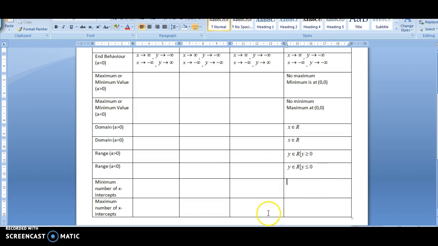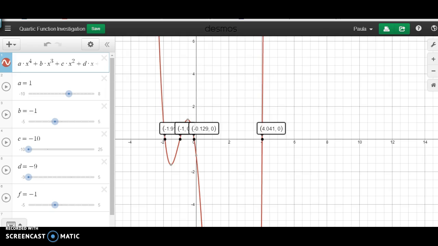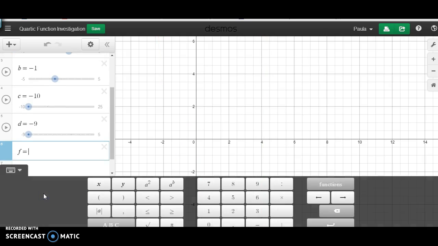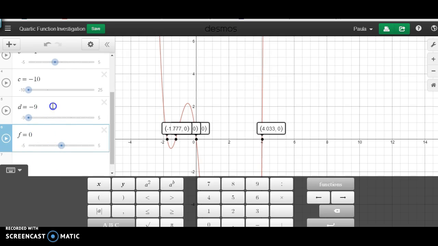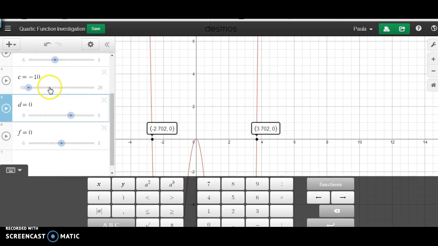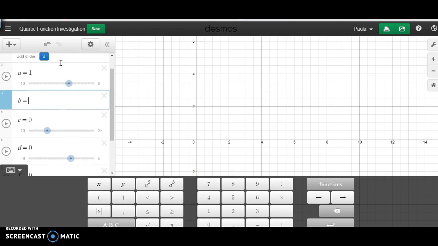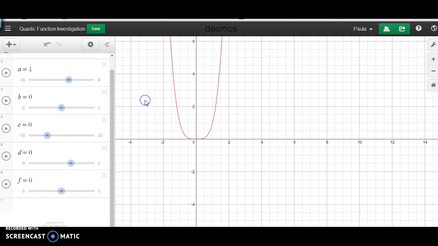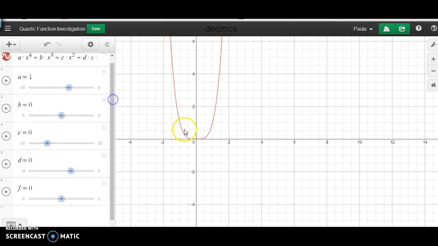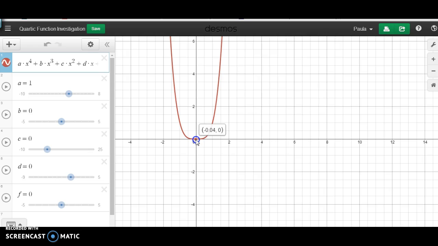So let's put that here. The maximum number of x-intercepts, we did that first, for a quartic is going to be 4. But what about the minimum number? Well, let's set everything back to 0, except a. Let's keep a 1 or negative 1. And let's look at this graph. Well, there's 1 zero right there.